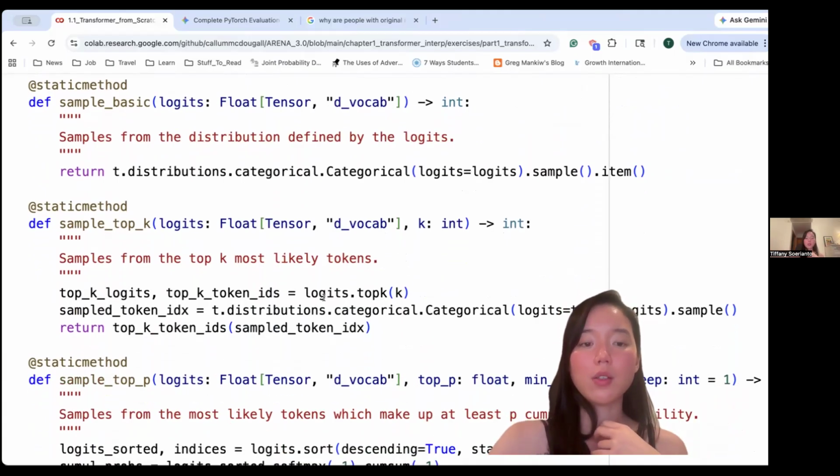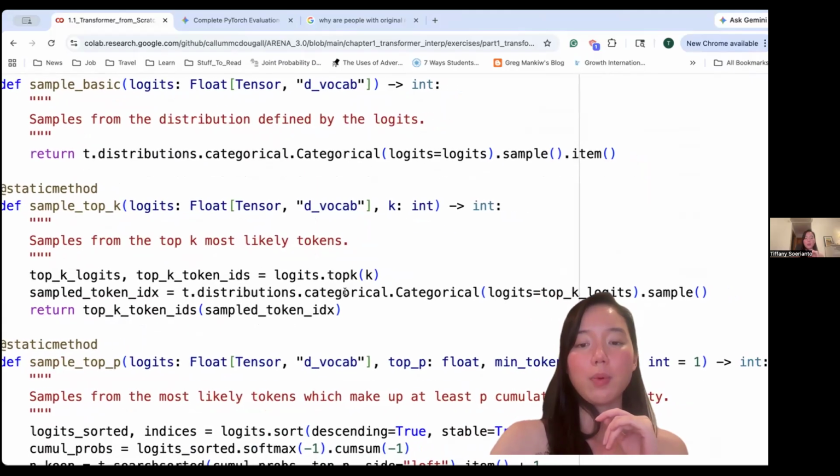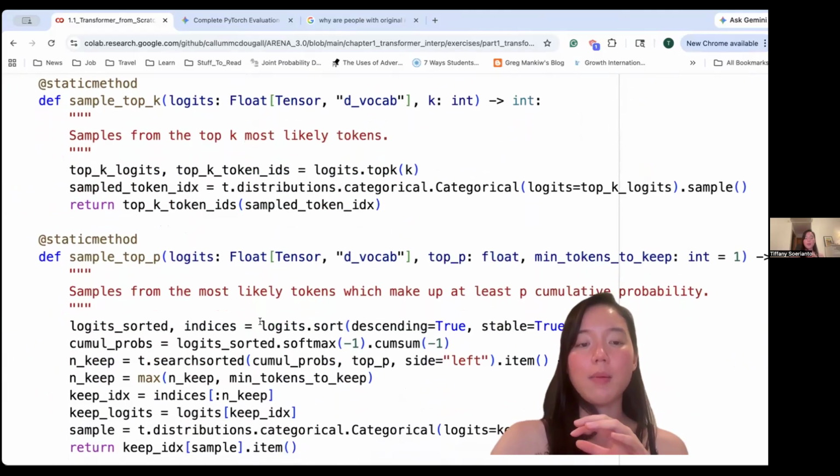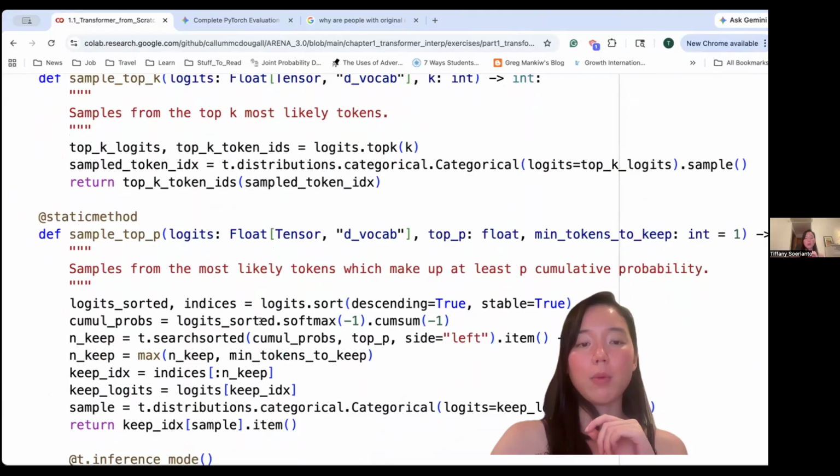First, the logits are divided into the value and the index, and PyTorch always follows this syntax. Then you create the probability distribution again with the logits equal to the top K logits, and you sample it. After you sample it, you get the token ID. So the next one is sample top P, the cumulative probability.